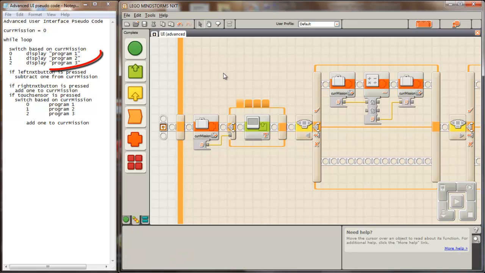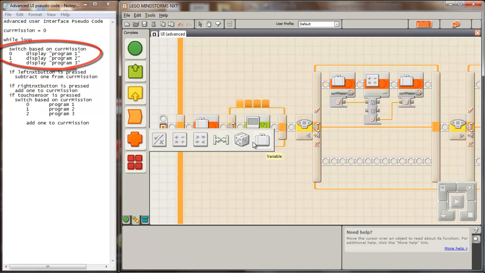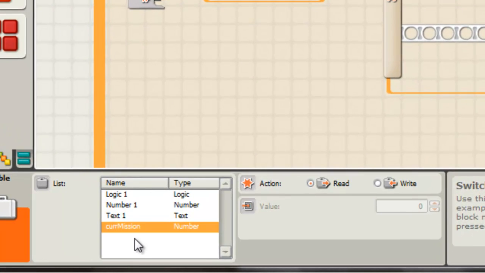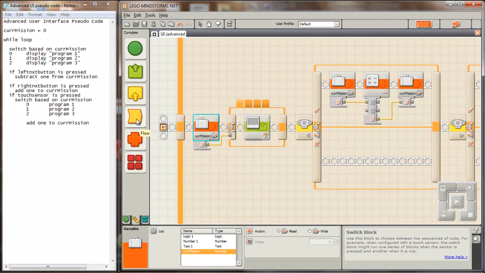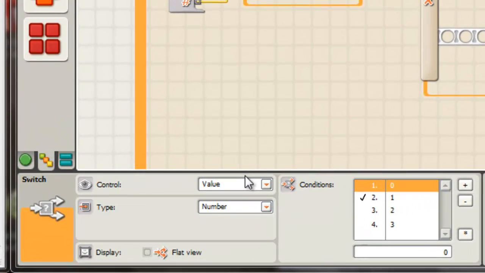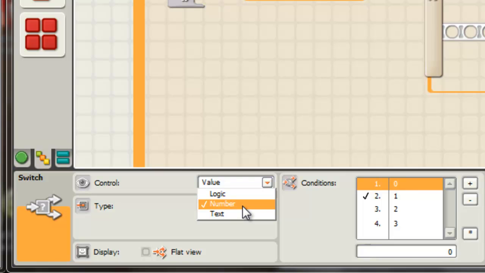Okay, so now we need to work on the switch based on current mission. To do that, you first need to drag out a variable block and define that as current mission, and you need to have it selected on read if it isn't already selected. Then you need to bring out a switch block. For the switch, you need to have it selected as value, not sensor, and type is number.